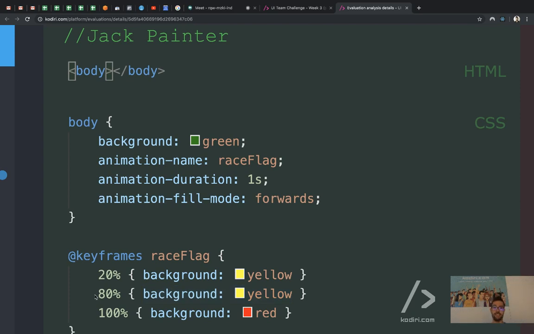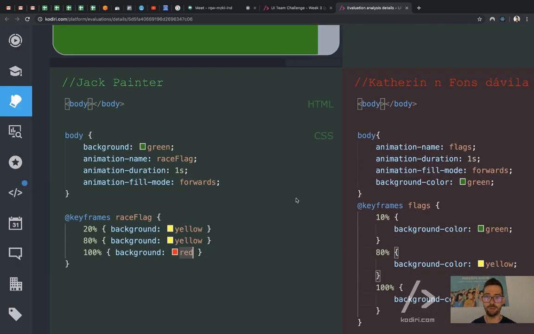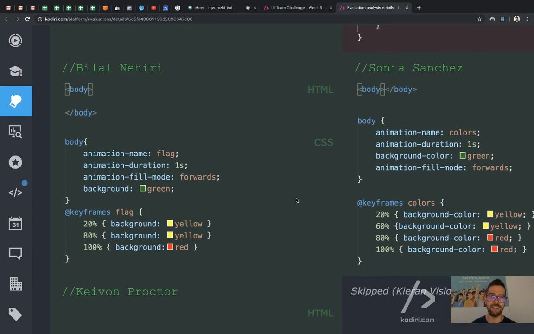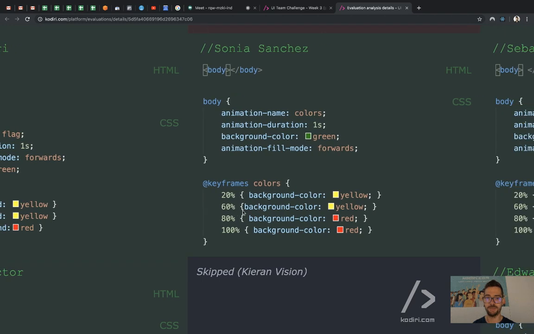You see, Jack says, hey, after 0.2 of a second, the color is yellow. Right, any elegance issue for Jack? No one? Yes. Keyframes, guys, this is just CSS, right? After yellow, after red. Semicolons. And then for Bilal, the same thing, right? Semicolons.